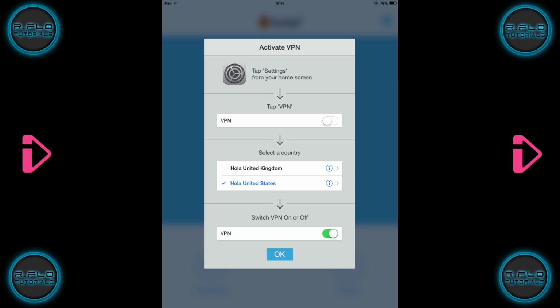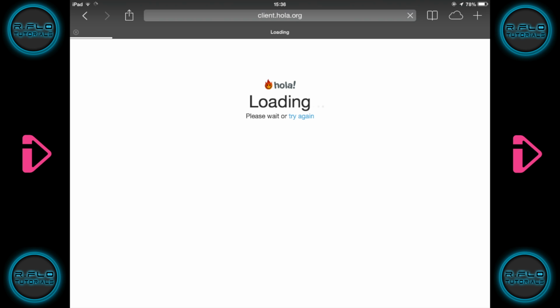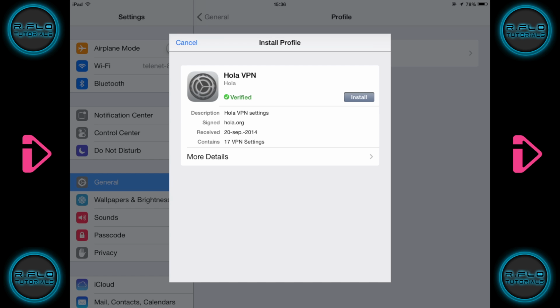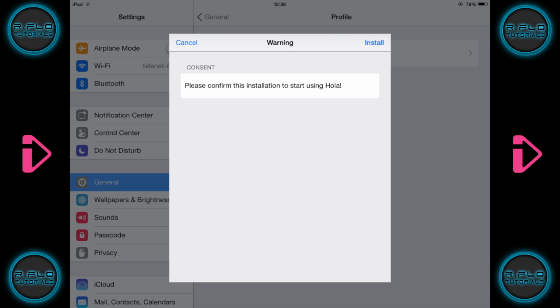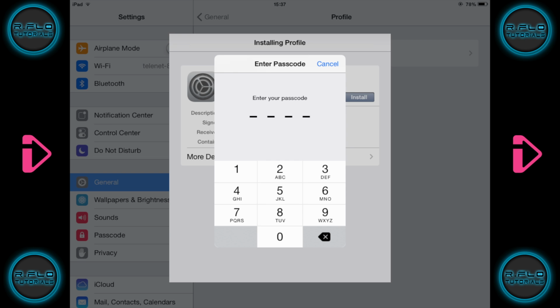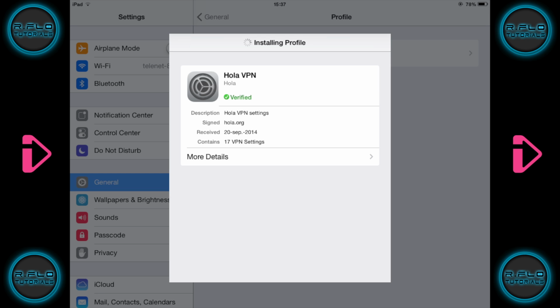Just click OK. Once you've done all that, it shall redirect you to your browser and then redirect you to an install profile in your settings. Tap on Install. On the next page, just tap Install. Then fill in your iPhone's, iPad or iPod Touch's passcode. Then finally, it should start installing. This might take up to 5 minutes.